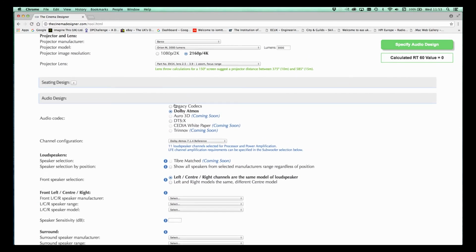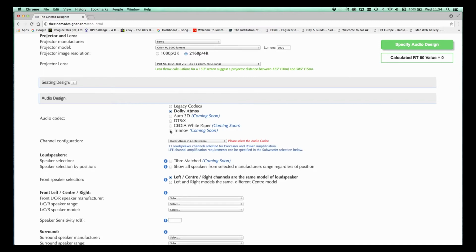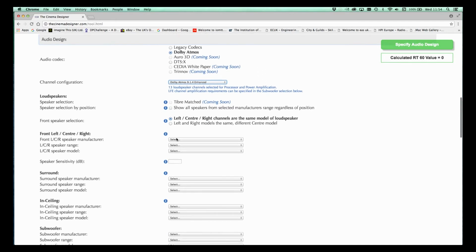A new feature is the legacy codecs, so this will enable you to do 5.1 and 7.1 layouts. Dolby Atmos, DTS:X, we're working on a white paper for CEDIA, which is a compromised white paper for multiple immersive codec layouts, and Trinnov in ISE 2017 will be releasing their white paper on 32 channel loudspeaker placements. So I've been working with those over the past few weeks and months, and that will be entering the tool soon.